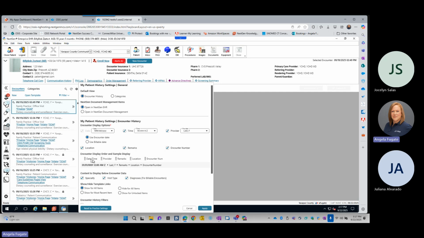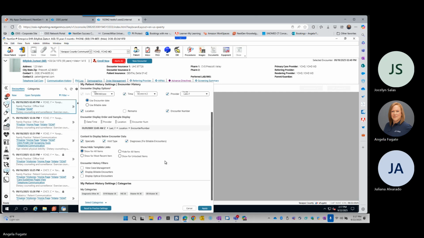In this section, you'll see the current order that you have these options set. If you'd like to change that order, you can click on the button here and click and drag, and you can change the order. And if you don't want to see remarks or the encounter number or location, you can certainly uncheck it. You'll see it will be removed from the list. And once the encounter is started and a specialty and visit type has been chosen, we also wanted to show the specialty and visit type as well as the diagnoses.